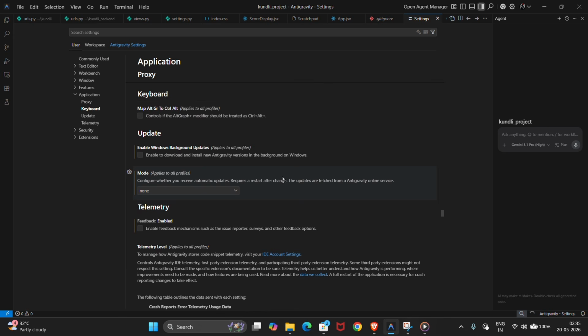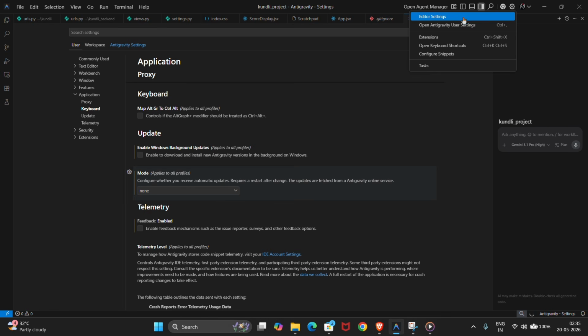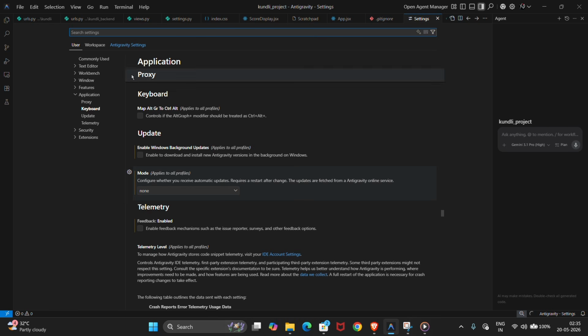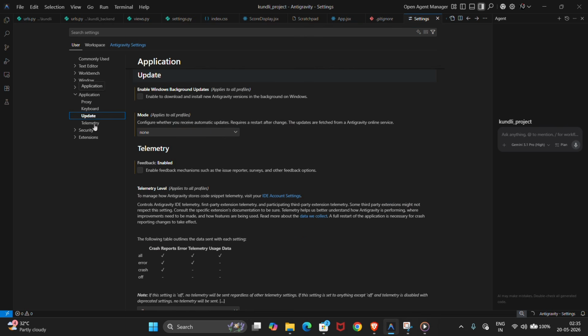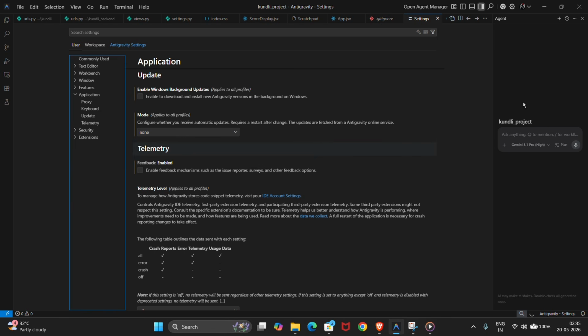After opening the app, I will suggest you turn off your Wi-Fi, because it will pop up the update of Antigravity. After opening the app and turning off the Wi-Fi, you come to editor settings, then click on applications and then update. And after coming to this window, you deselect the Windows background update and turn the mode to none.